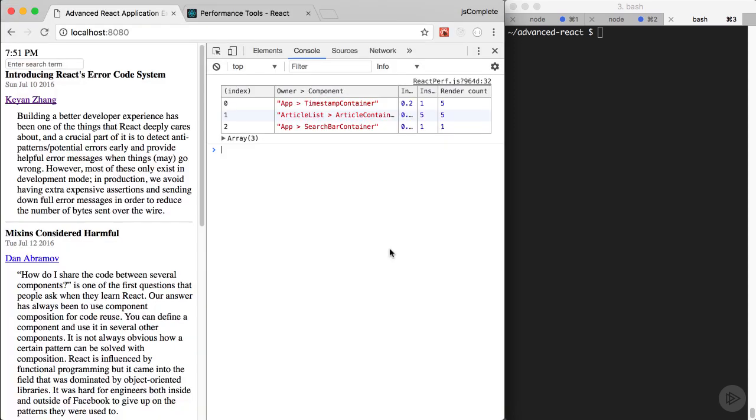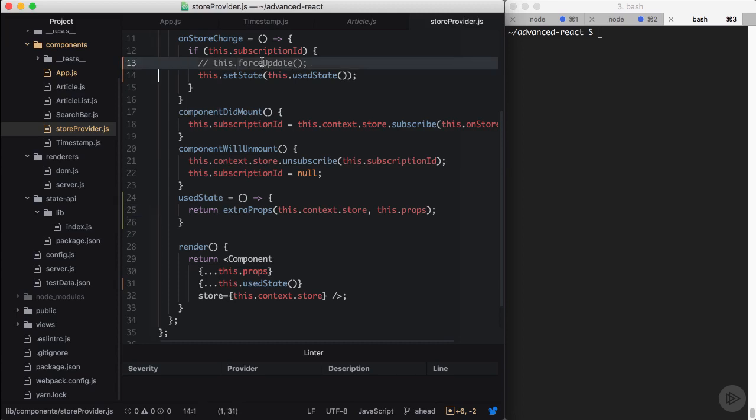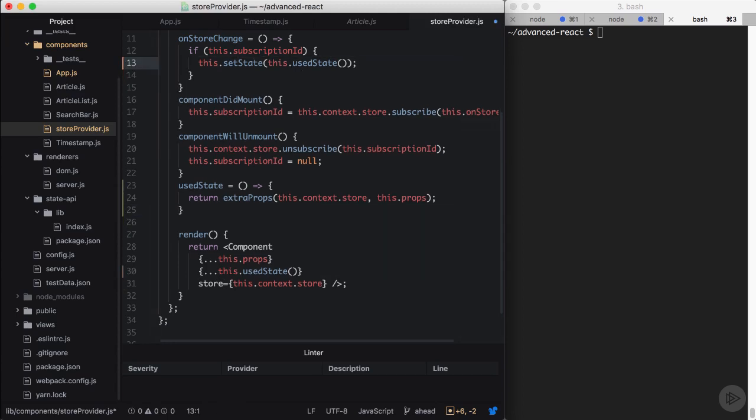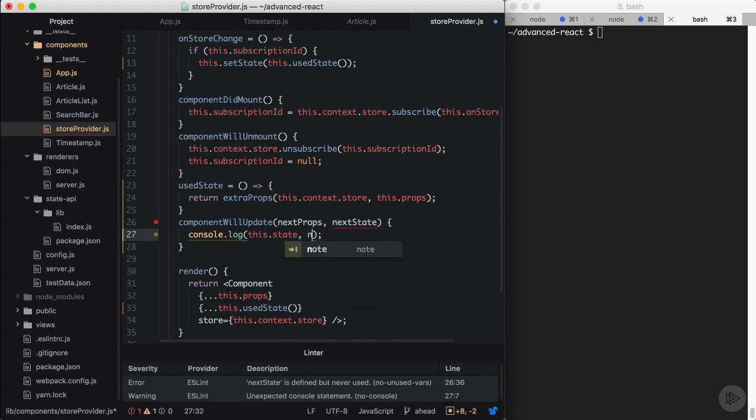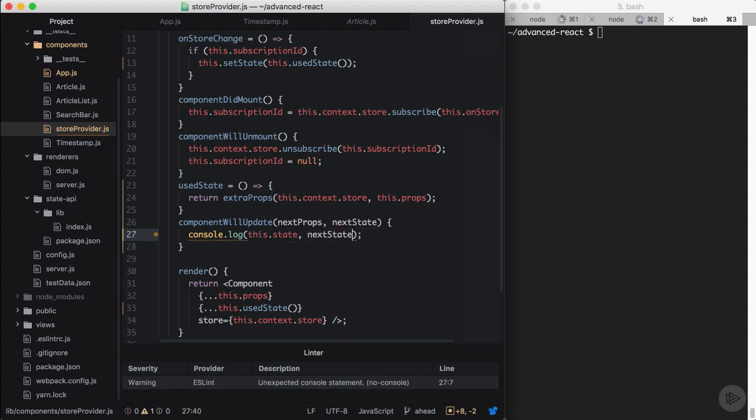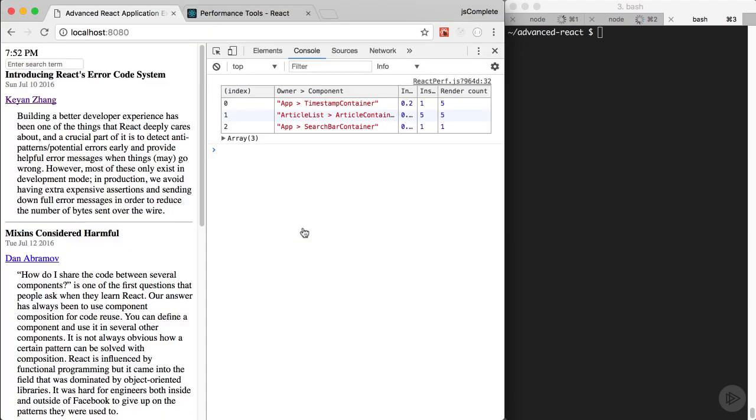Let's test. So the app is rendering correctly, but I still see the article container, the search bar container, and the timestamp container. So let's go ahead and dig deeper. I'm going to kill this forceUpdate. And to figure out why these container components are still re-rendering, we need to do an inspection inside componentWillUpdate. And in here, we can just simply console log this.state and the nextState, just to see what's going on in here. Let's go ahead and test that.